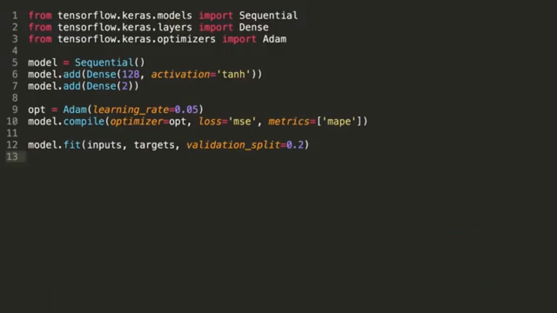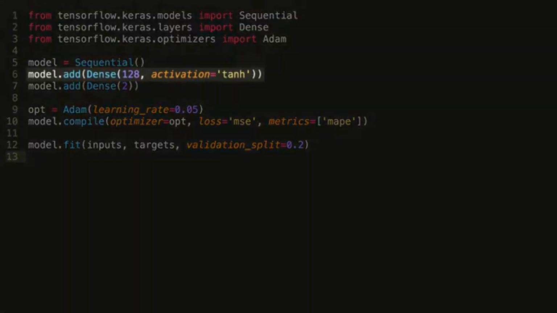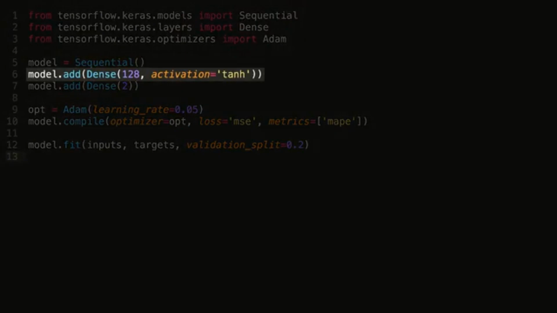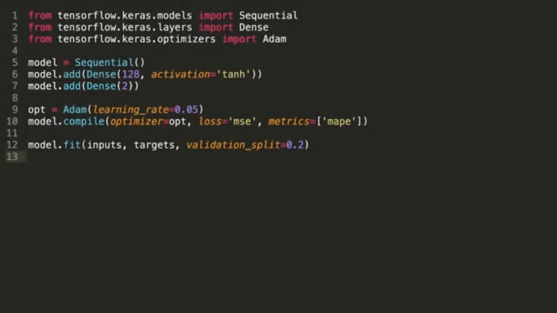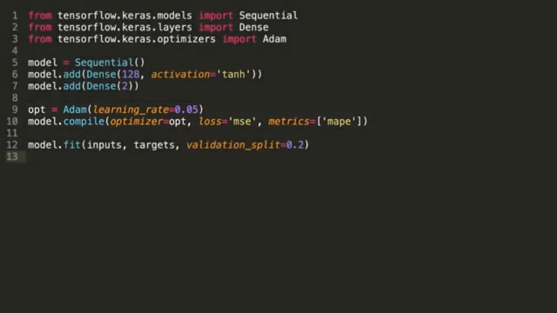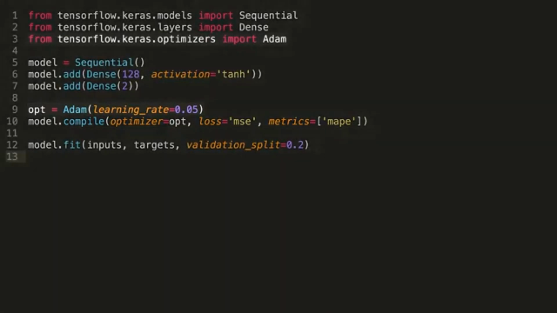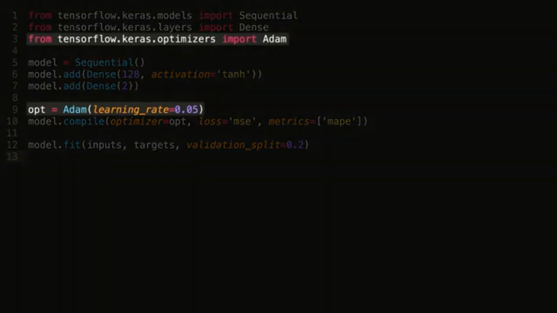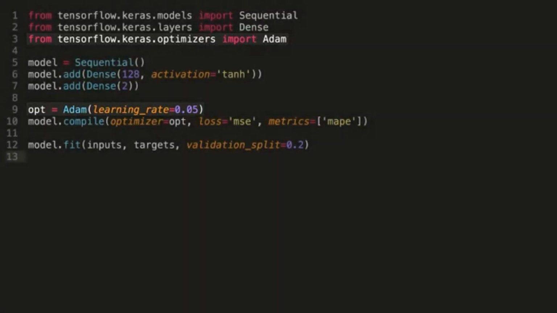So here, I've built a simple feed-forward network. It's got a hidden layer with 128 neurons, with tanh activation, and a linear output layer with 2 neurons. So this could be a regression model, where the target output is 2-dimensional. We're compiling the model with the Adam optimizer, a mean squared error loss, and we've chosen mean absolute percentage error as a performance metric. Just as a reminder from earlier, I'm creating the optimizer from the tensorflow.keras.optimizers module so that I can change the learning rate for the Adam optimizer to 0.05.